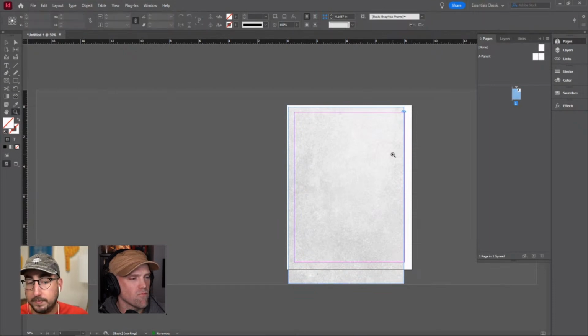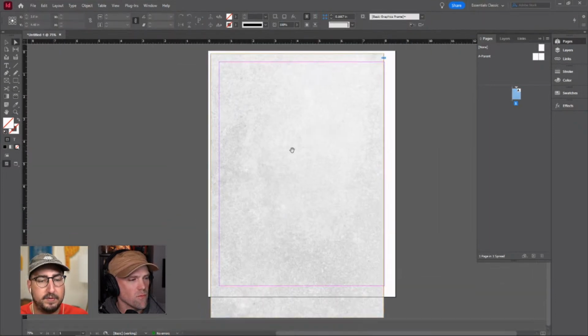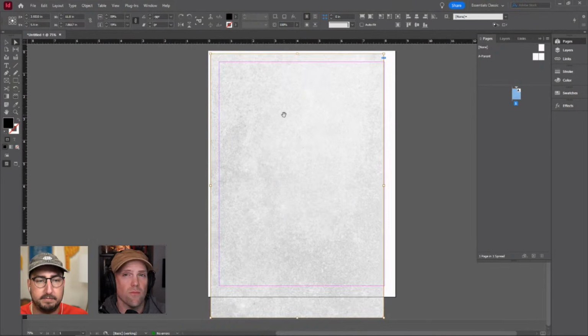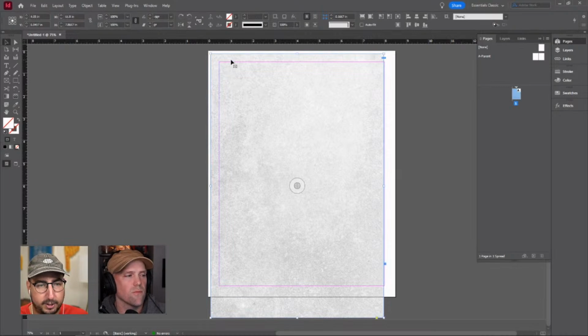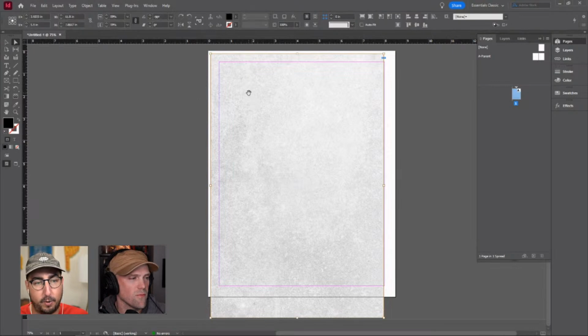Now, what's cool is if I wanted to, let's say, move this around for a different orientation, I can use the direct selection tool, and you see that it is orange, right? It's not blue. So if I use the selection tool, the black one, it's going to turn blue. If I use the direct selection tool, which is the white one, it's going to turn orange.